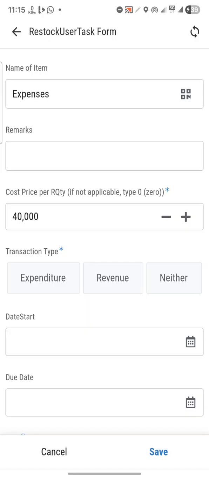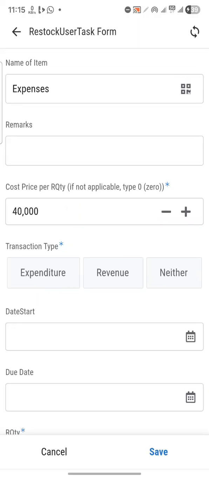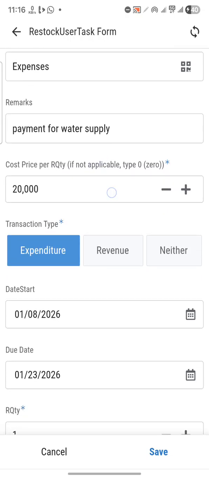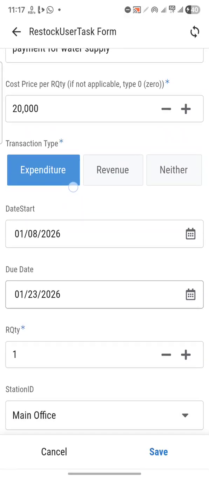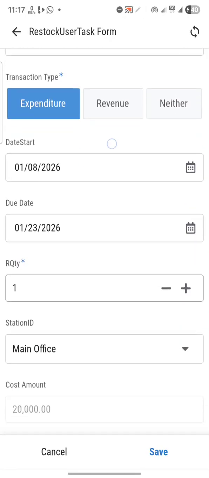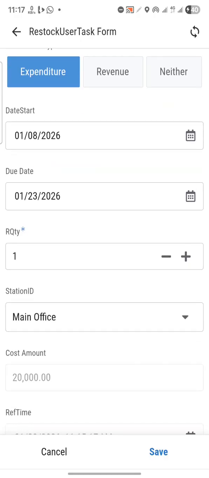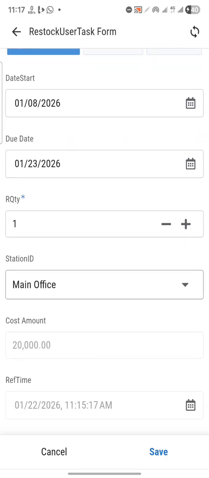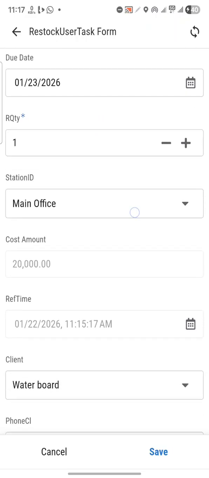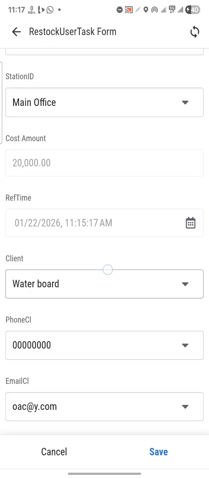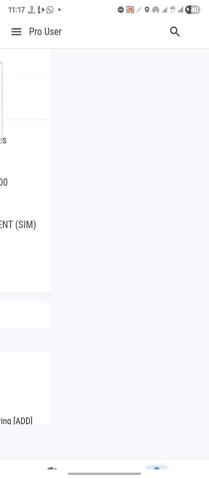See, the last one appeared, which is this 40,000, but this time it may not be 40,000. So let me fill this again. Now in this case, the expenses we made was payment for water supply, and the amount was 20,000. It was used as expenditure. Now the water supply was to cover for 8th of January 2026 to 23rd of January 2026. I just fill in that. Then you leave all those ones. Then your client that did that job, the water board, for example, whatever the name is, their phone number and the email, whatever that is. So I save.